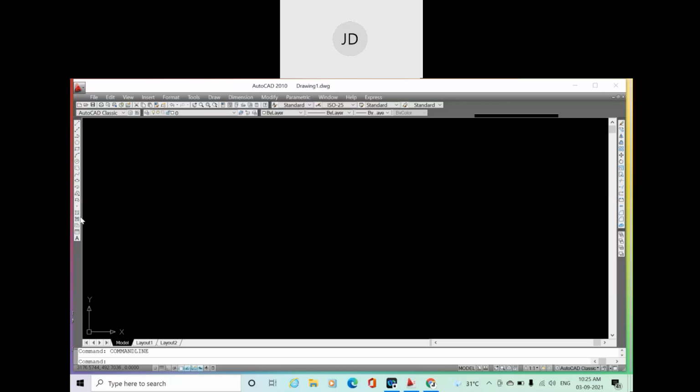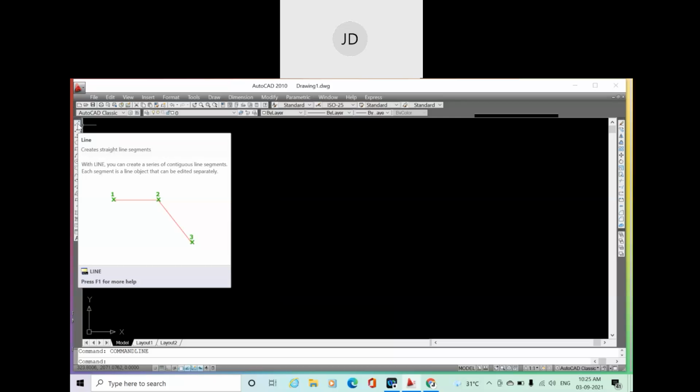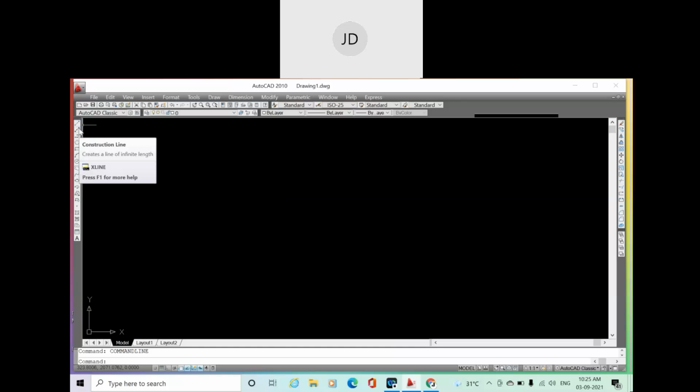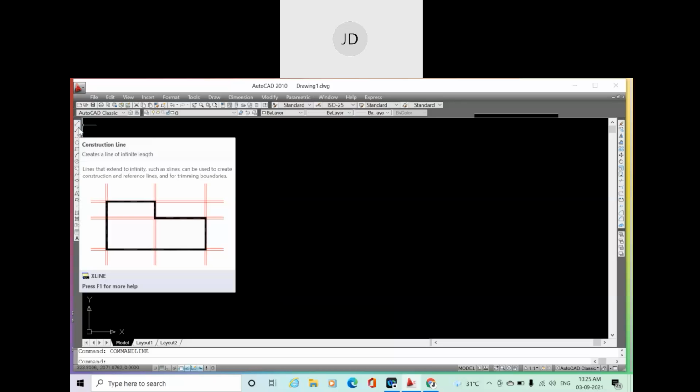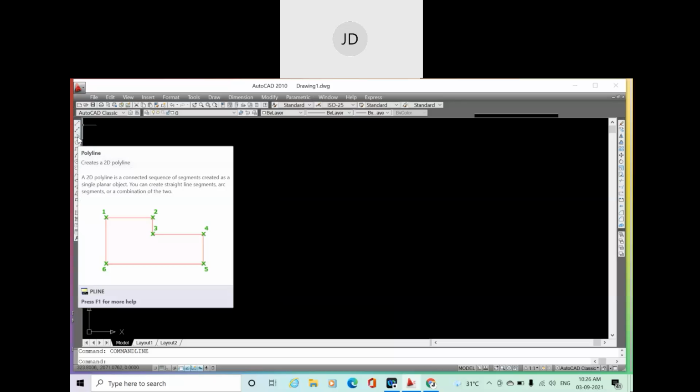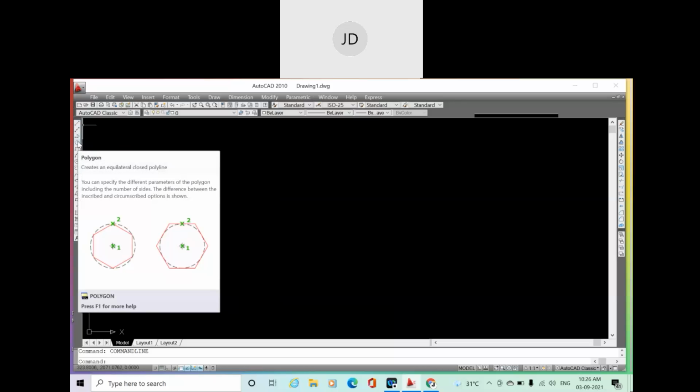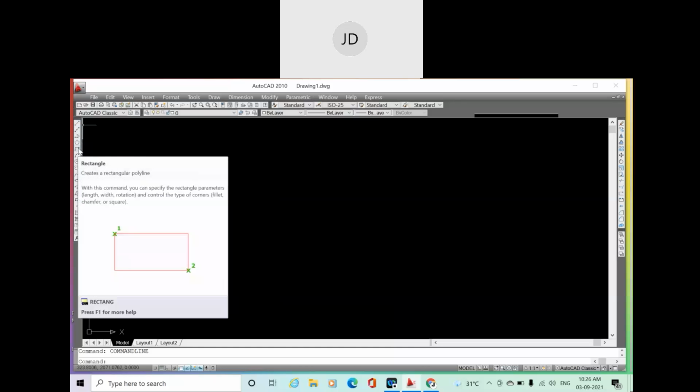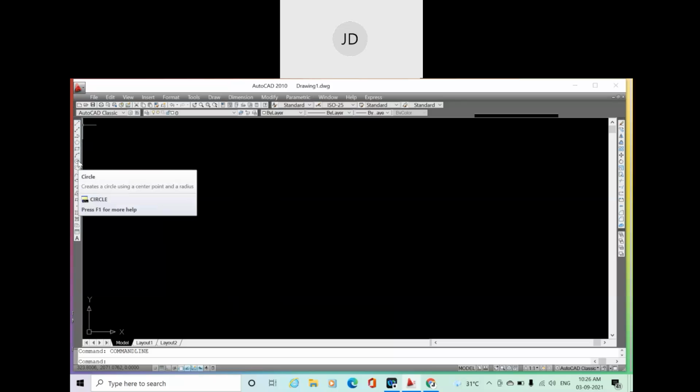So this column on the left side is a combination of tools. Various tools are given here. If I keep my cursor close to the first tool, a name will show here. What is written here? Line. Next, construction line. Going down, the third one is polyline. The fourth one is polygon. The fifth one is rectangle. Then arc, then circle. Basically these are the important tools.